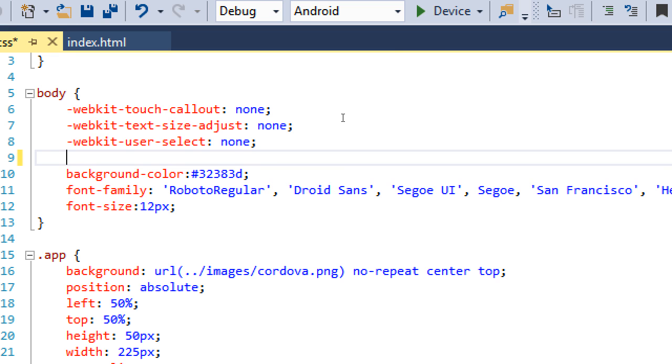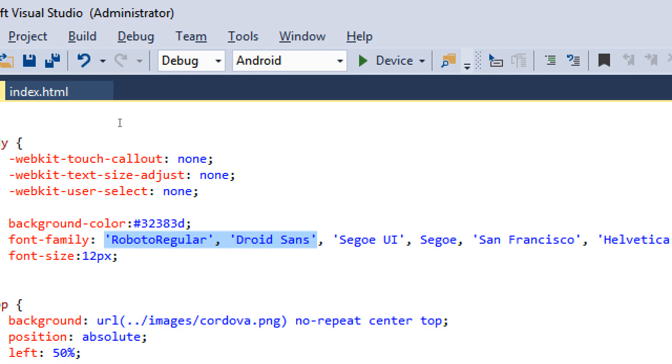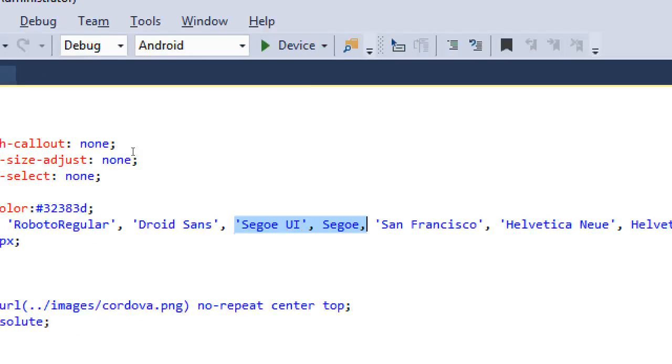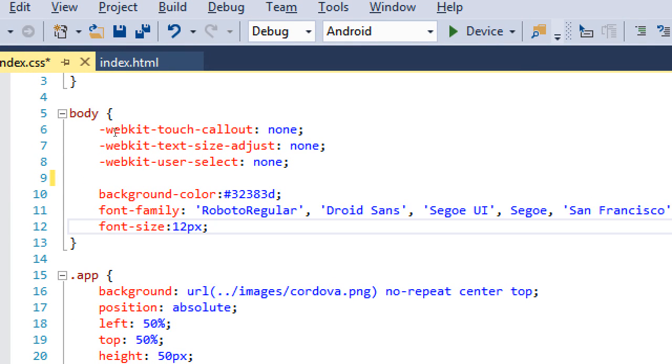Roboto regular and Droid Sans are the built-in Android fonts. So when your project loads up on an Android device, it's going to try to load the default Android fonts, which should be installed and should look fine. Next, these are the basic Windows device fonts. So if your app loads on a Windows device, it won't find these, so it'll skip them and go here. If you load it on an iPhone, it'll skip these and go to the iPhone or iPad fonts. And later on, we'll see how to add other better fonts. Font size, that can be tweaked.